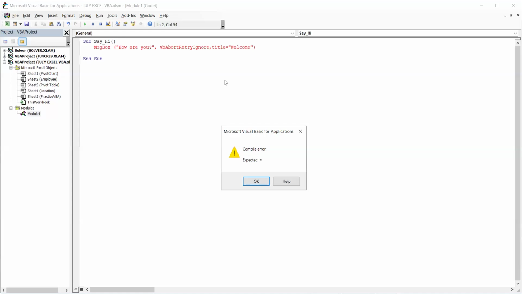What happened here? It says expected equal to. Okay, so maybe I'll say val1 equal to. Yeah. So when you say abort, retry, ignore, it will return a value. Okay means only one option, right?